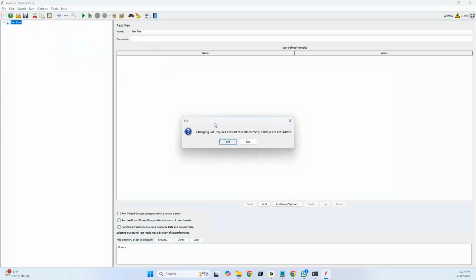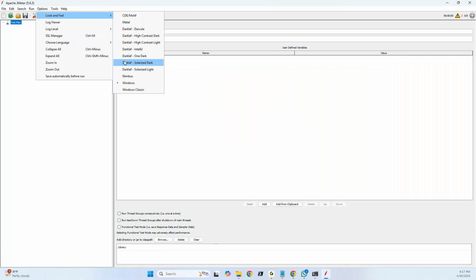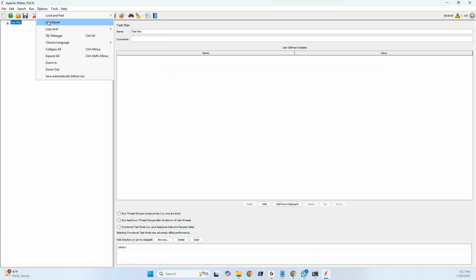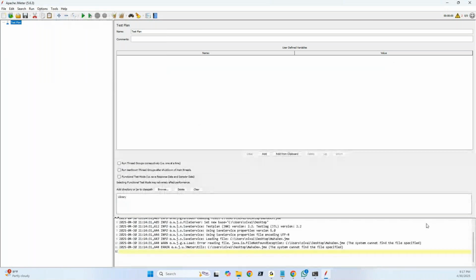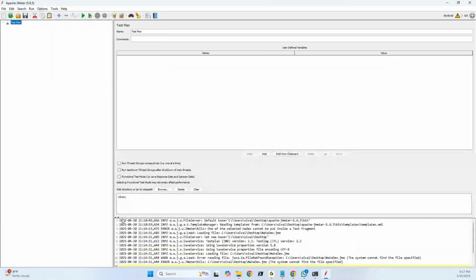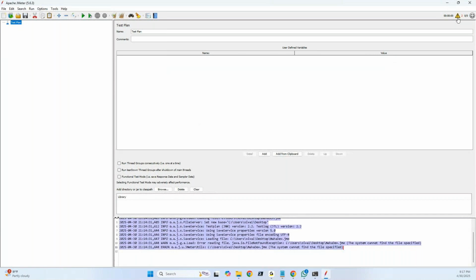But I'm comfortable with the Windows theme, because every element will be very clearly visible. So that's why I prefer the Windows theme. Okay. Log viewer: while executing the test, we can see the log of what's happening inside the script. We'll discuss the log later. Okay.